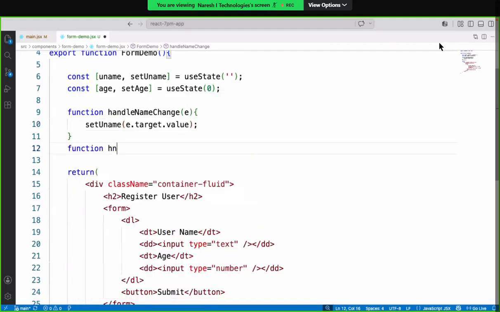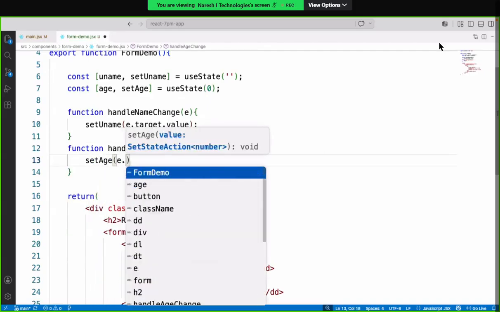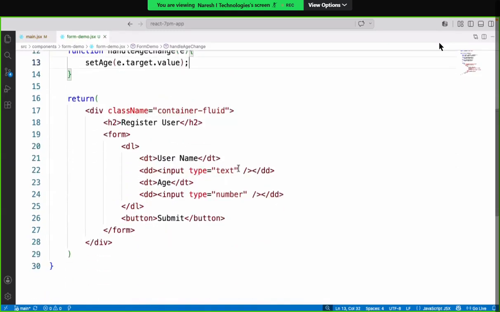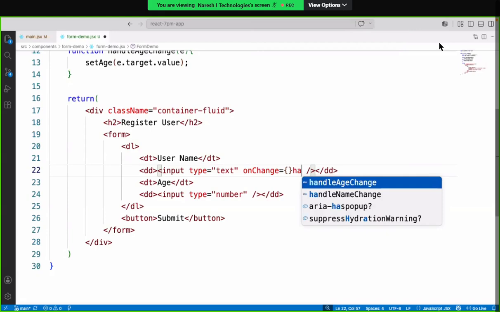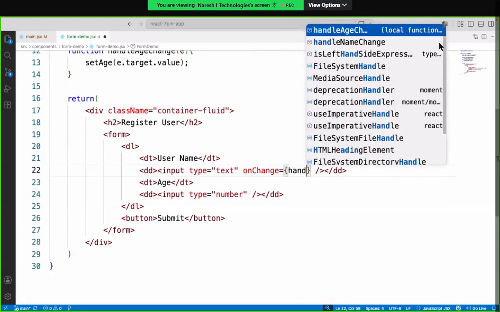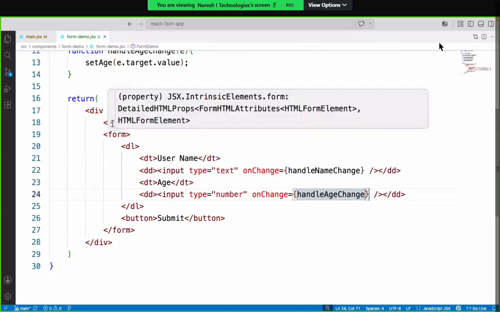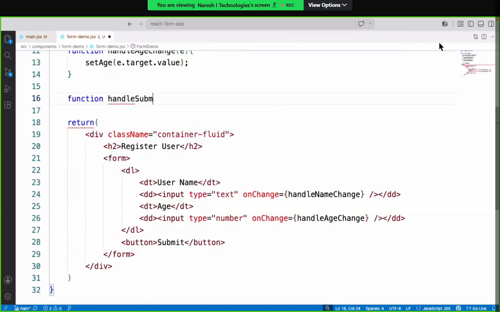Now function handleAgeChange. What do we have to do? setAge(e.target.value). We have to attach them to these two text boxes. onChange, handleNameChange. Here onChange, handleAgeChange. And on submit, we have to submit. Then we have to write another function. What is it? handleSubmit.